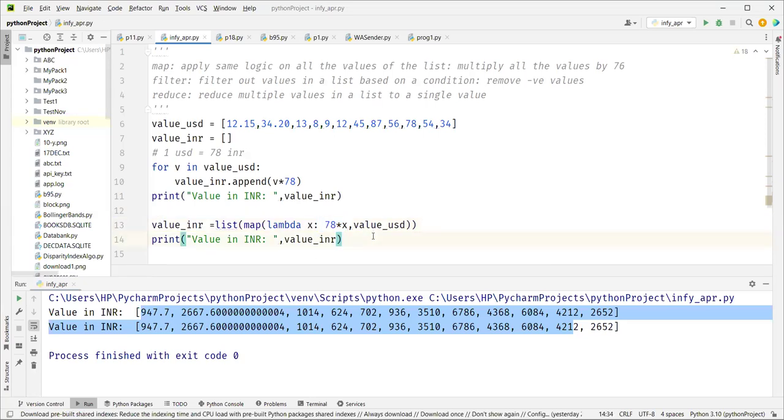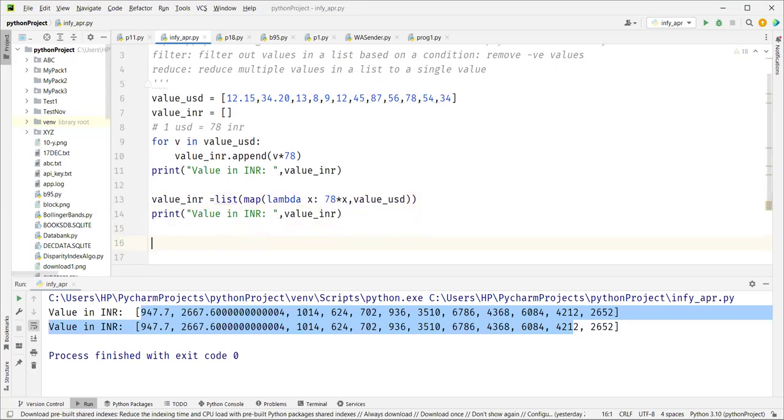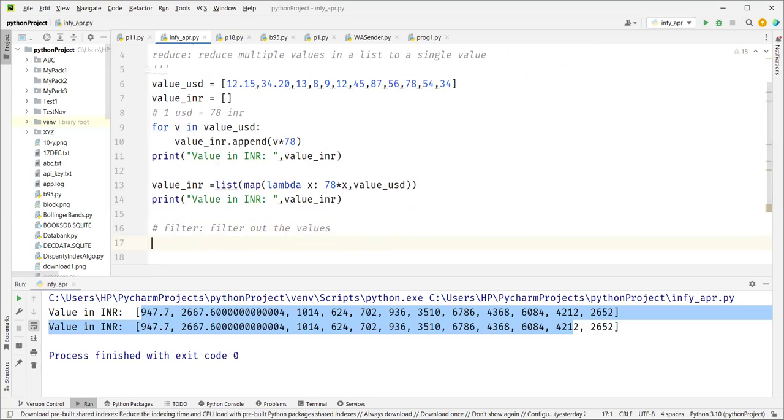Okay. Next, we'll talk about filter. So what did we say about filter? We said filter is to filter out the values, right? So let's say I have a new list.